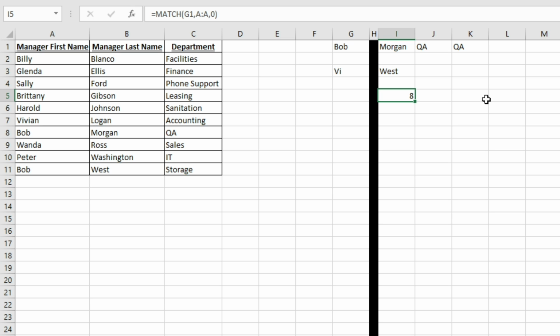Now that number is actually a row number. It basically tells you which row that value is, and it works the same way that VLookup does. It's based off of how the table is sorted, so it's going to find the first instance of that lookup value. But again, that number is going to be a row number.